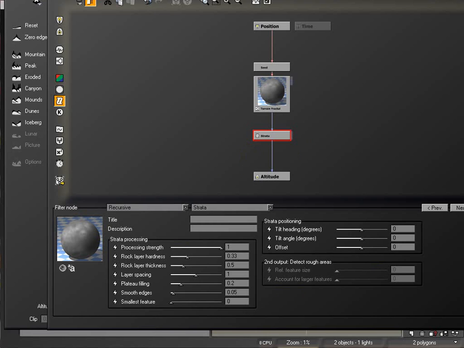So right here on the strata filter, let's modify slightly. The rock hardness, I want to actually decrease that one. We will take our thickness and also reduce it, and the reason is that I want to have smaller steps. For the distant, massive-looking terrain, that will give a little bit better scale to the real one. Okay, layer spacing as well. Let's drop that down.